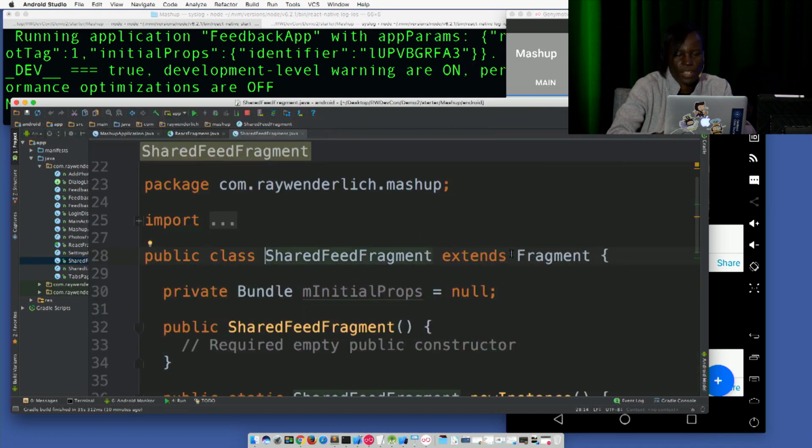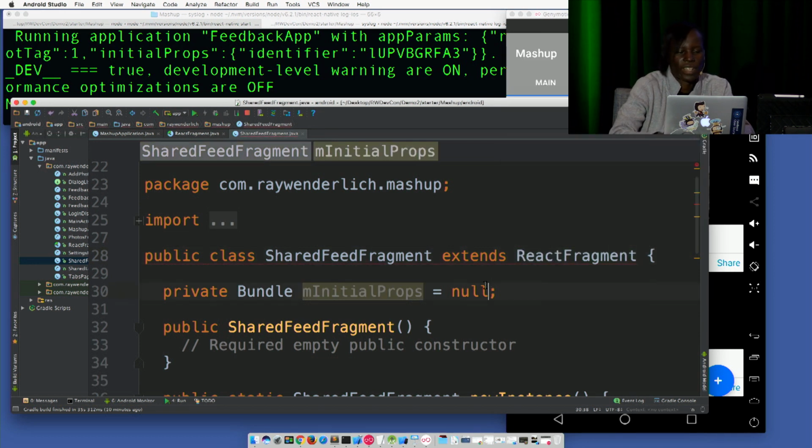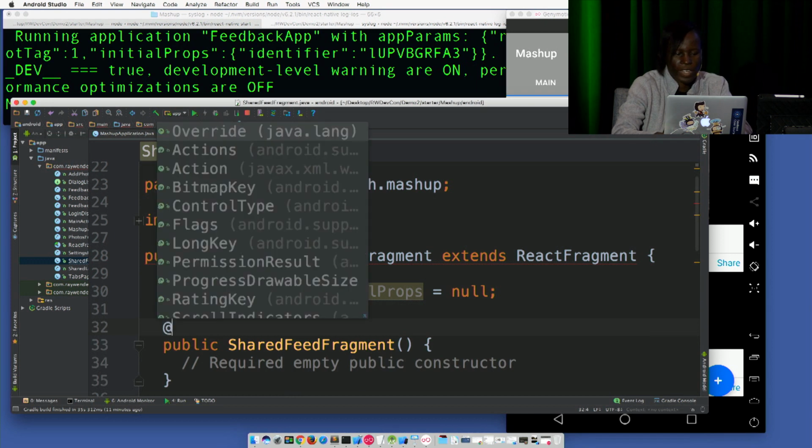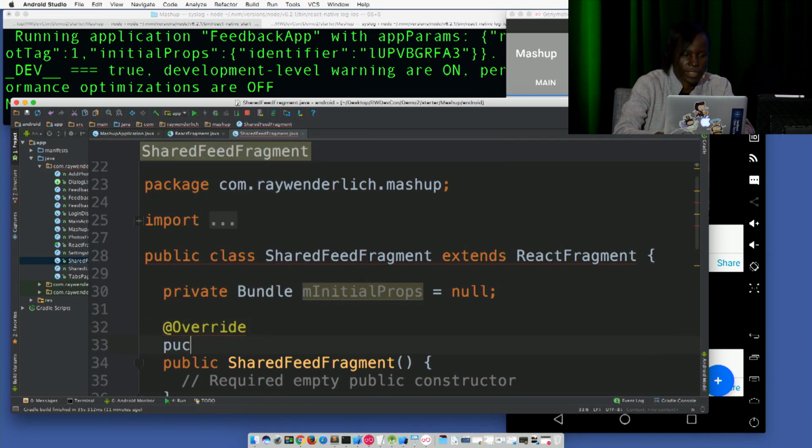And we actually had some boilerplate for this. Instead of extending Fragment, we're going to extend React Fragment, and then we're going to override two of the main functions that it needs to set it up. Once you extend React Fragment, it expects you to tell it what exactly you're going to override. The first thing you need to override is the component name. So getMainComponent.